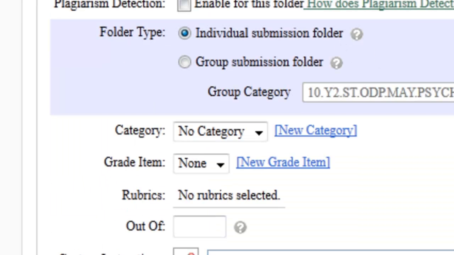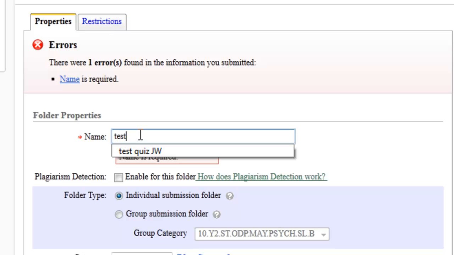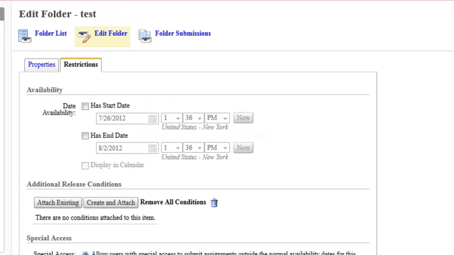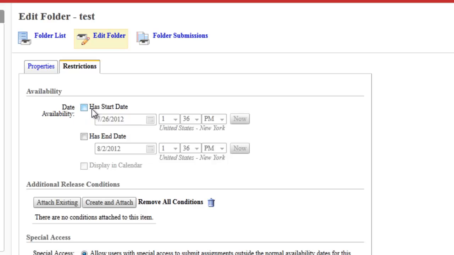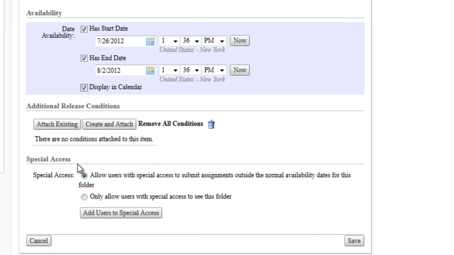Now, the other point in here is restrictions, and so this you can do when you have either a new forum or an old one, but you can do a start and an end date. And what's really important is you can also have this display in the calendar. And the calendar is on the course homepage, and I'll show you in just a second. This means that the students will have full access to know when the Dropbox will open and close, meaning that they're held more accountable.